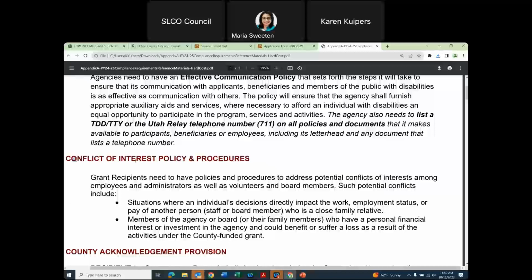I will say that in monitoring, we have had a few in recent years that have not had conflict of interest statements. Make sure that you've got a policy that's written, and that when appropriate, any board members or anybody that has influence, specifically on financial, that you've at least got a conflict of interest statement on file.